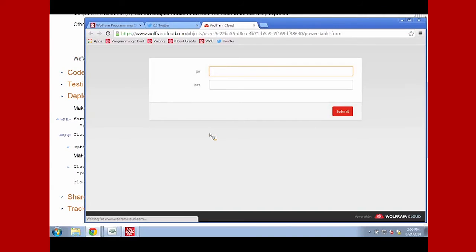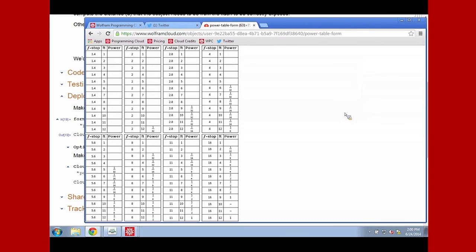So I'm checking this out. I give a couple of common numbers, and there we have it. Anybody can use this form, get the table printed out. I just heard that somebody wants this in PDF. So, okay, let's do that.